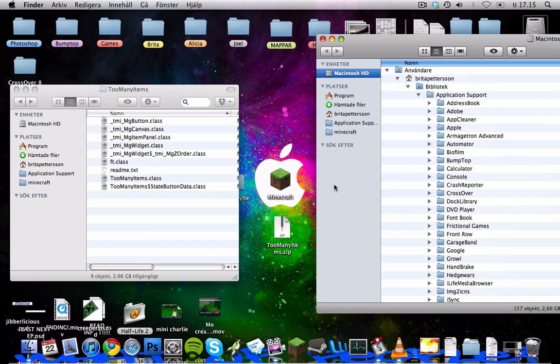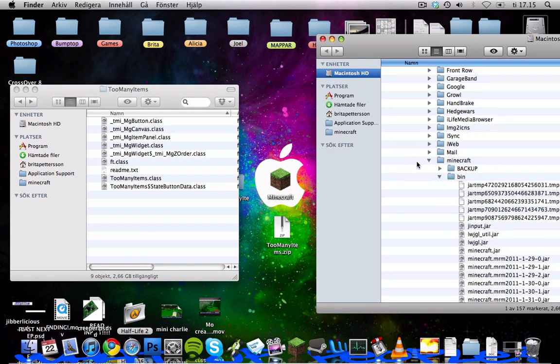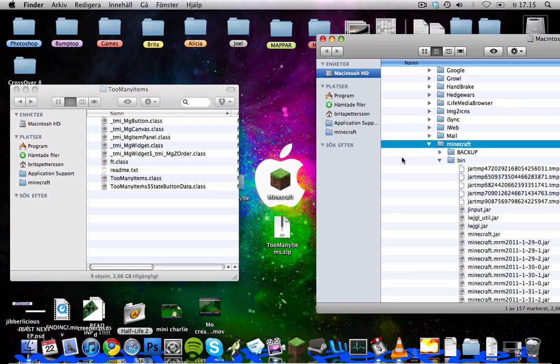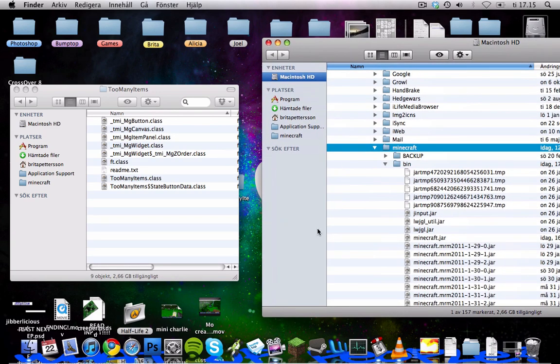Now, how to find your Minecraft folder. You will go to users, nothing else. You will go to your username, then library, mine's in Swedish, but you probably get it. Then application support, which is English, and then you're gonna find Minecraft down here. And a tip is to put your Minecraft here at your shortcut a little bit, so you can find it easier next time.